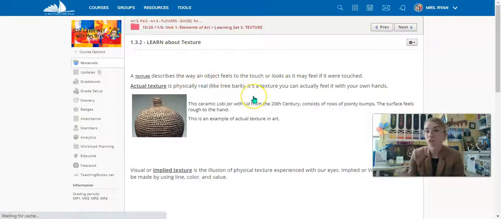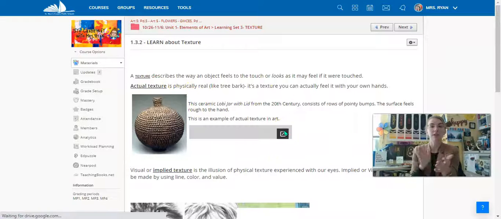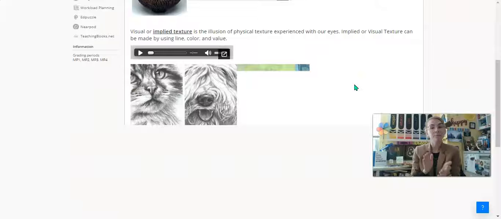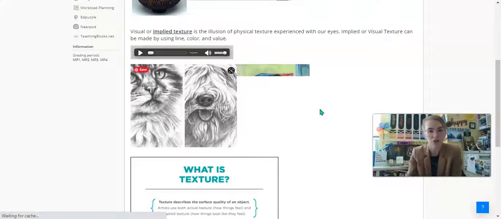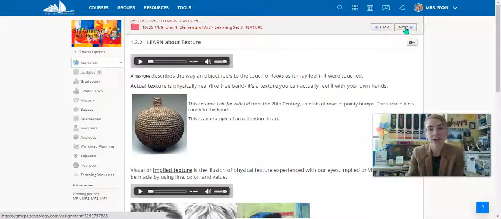All right, so this page goes a little bit more in depth about texture. It talks about actual texture, and actual texture is something you can feel. And then you will also be learning about implied texture. Implied texture is something you can see. So you can't feel it, but you can see it. These are examples of drawings and artworks that show texture, but if you were to actually touch it, you wouldn't feel texture. So that's the difference. Okay? So you'll listen to this, read through this, look at these images. Then you're going to click on Next at the top.